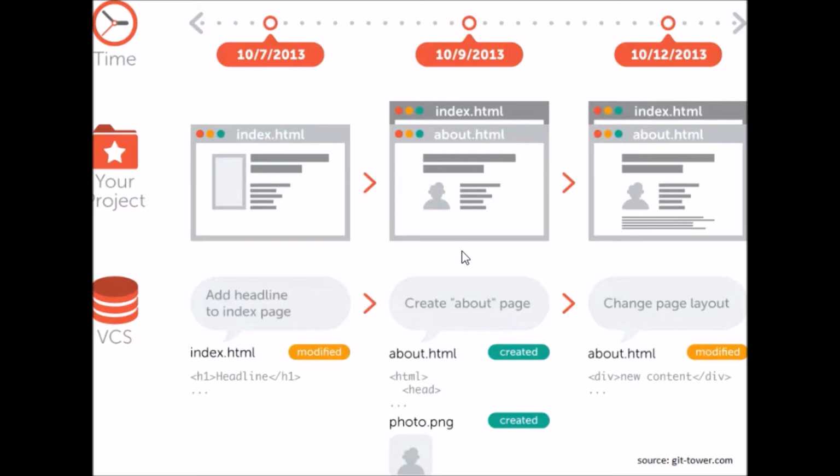In the October 9th snapshot, we are able to see that about.html page is created. These are the lines that got added to the file, and also photo.png is created, and the description reads create about page. In the October 12th snapshot, we are able to see that about.html page got modified. These are the exact lines that got changed, and the description reads change page layout. I think now you have a little bit better understanding of what a version control system is.